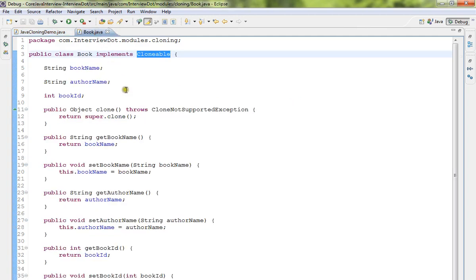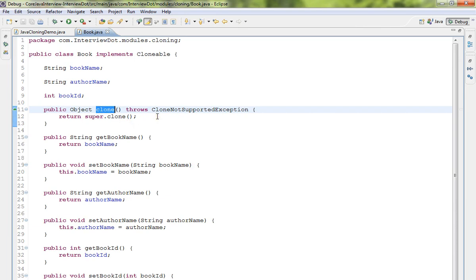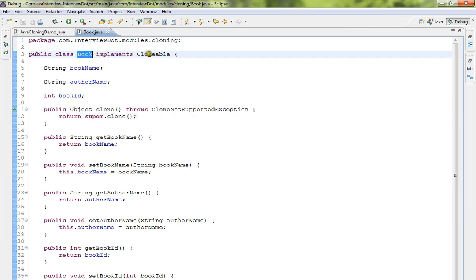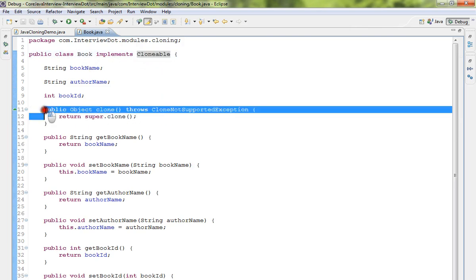So you can create a clone object for this book and there will be a method called clone, and if you don't implement this, you will get a CloneNotSupportedException. So you have to call super.clone. This method is mandatory in your class. So you have to implement the Cloneable interface and you have to have this method.